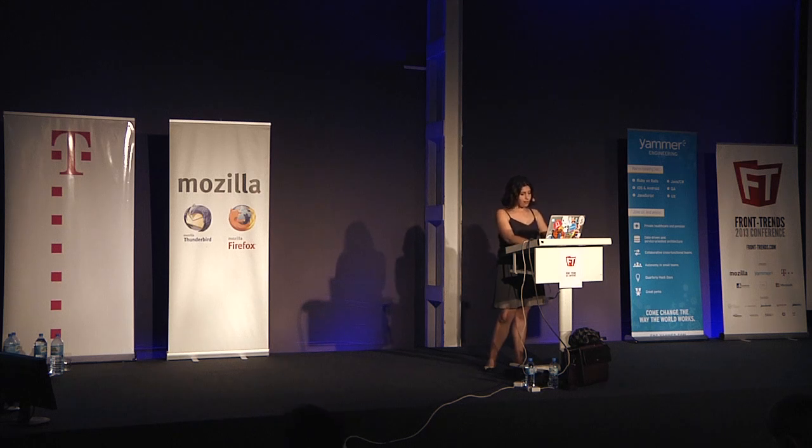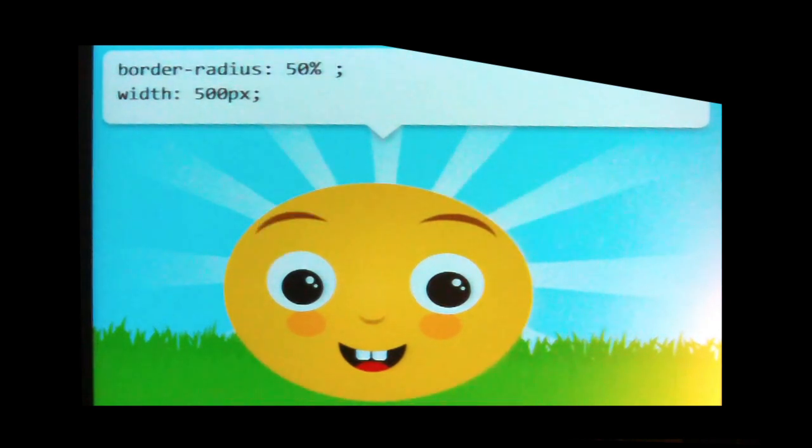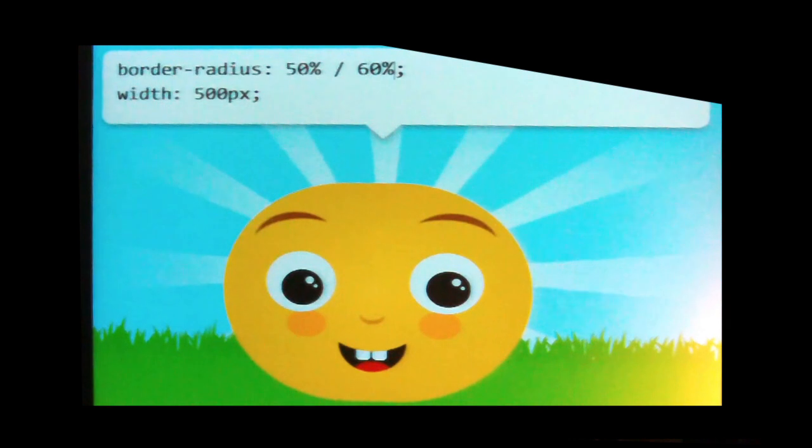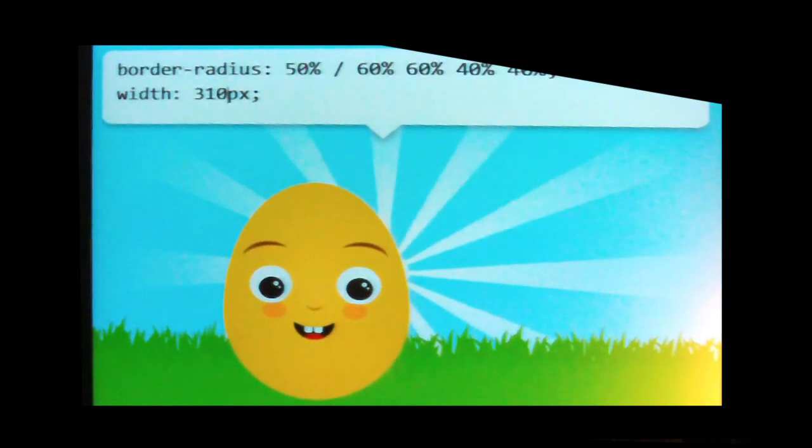So let's try to create an egg. Horizontally, it's symmetrical, so it will have 50% radius horizontally. And vertically, we'll start from 50% and work our way. We want a higher vertical radius for the top corners than the bottom corners. So let's start with something like this. First, this is for the top corners, this is for the bottom corners. We make sure that the sum of those is 100%. Otherwise, we'll start seeing straight segments. And we should reduce the width, because eggs are not really that shape. And it starts looking like an egg.